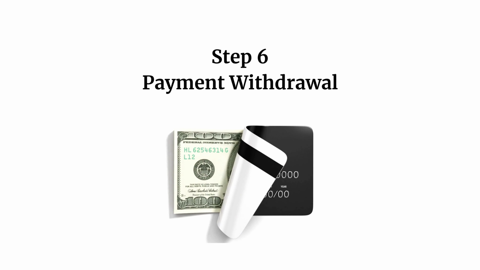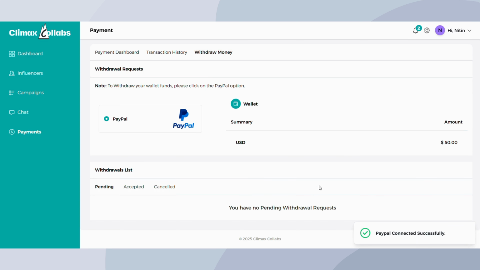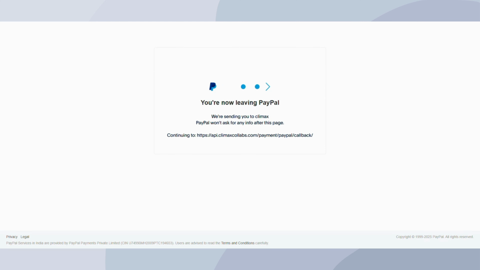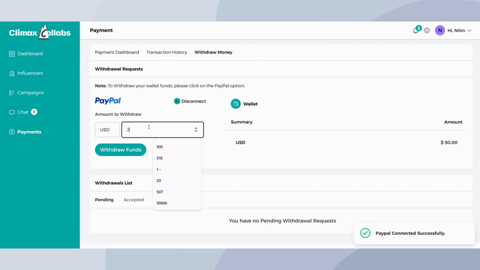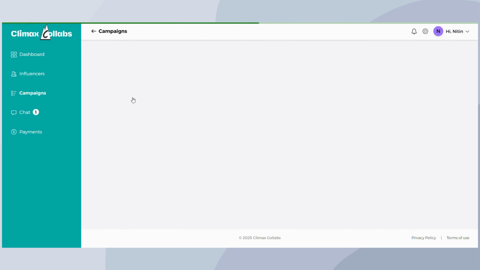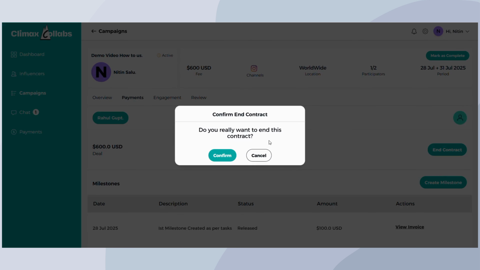Step 6. Payment withdrawal. The brand can withdraw remaining campaign funds by connecting their PayPal account under the Withdraw section. Step 7. Complete campaign and leave a review. Once all work is finished and the campaign is complete, the brand can either end the contract or mark the campaign as complete.